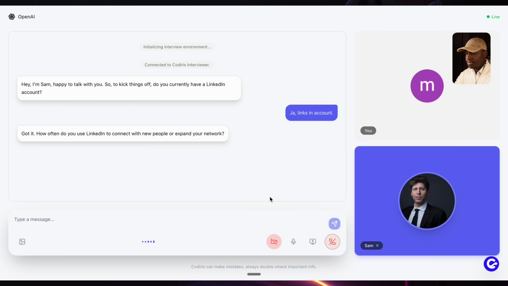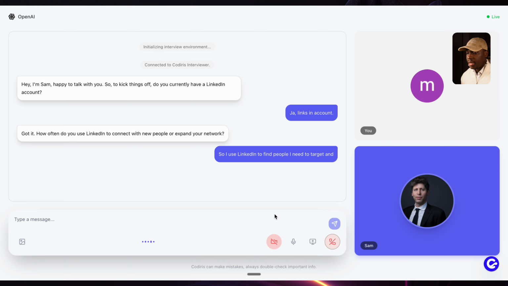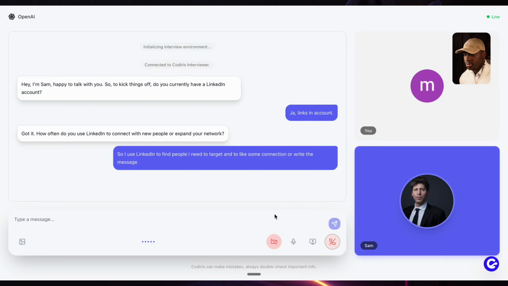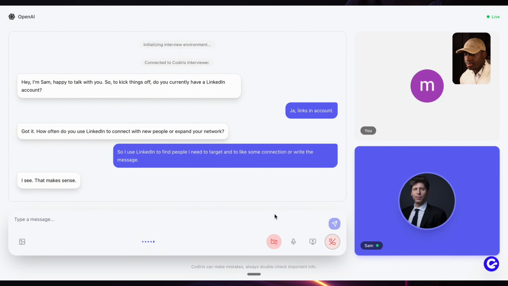Got it. How often do you use LinkedIn to connect with new people or expand your network? So I use LinkedIn to find people I need to target and to send a connection or write a message. I see. That makes sense. Building on that, what is your primary reason for using LinkedIn?